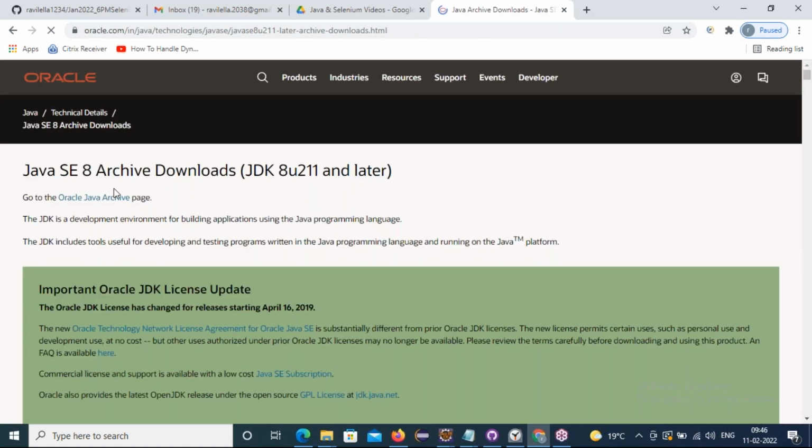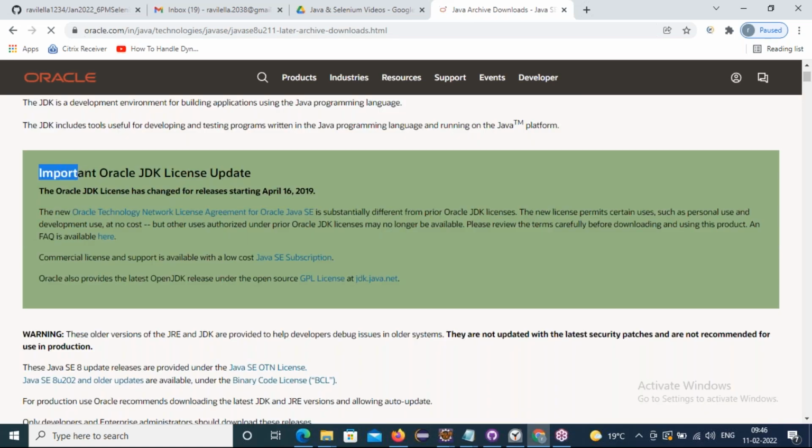See here, friends, we can see an important Oracle JDK license update. The Oracle JDK license has changed for releases starting April 16, 2019. Friends, to download and install Java in your computer, the license terms have changed since April 16, 2019. So what do the license terms mean? As of now, Java is free, but it was licensed based on some terms and conditions.